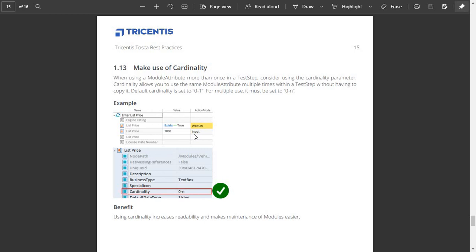In the 13th one, make use of cardinality. What happens with cardinality is that by default it is 0 to 1, but if you change it to 0 to 2 or 3, then the reusability of this module increases. So in the same test case you can use this module 2 times, 3 times, or n times. We do this generally when in a test case you are going to use the module 2 times.